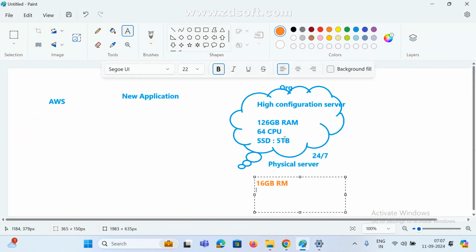But see here, what is high configuration, right? 168 GB RAM, 64 GB CPU processor, and 5 TB hard disk.